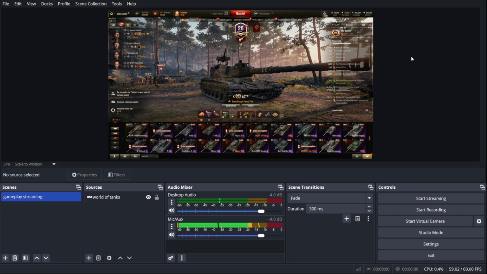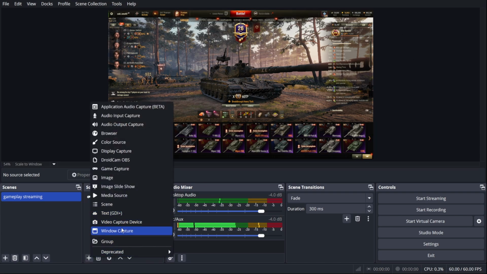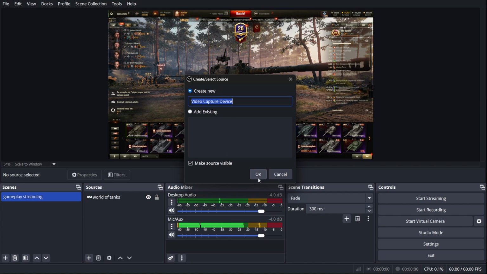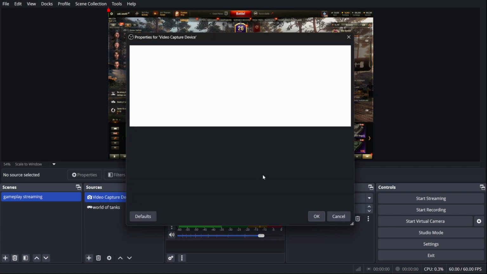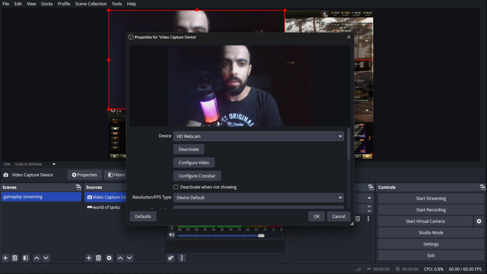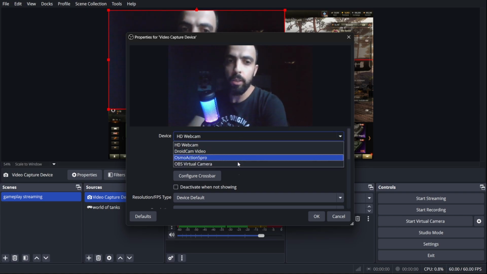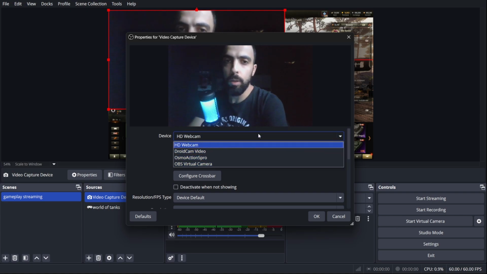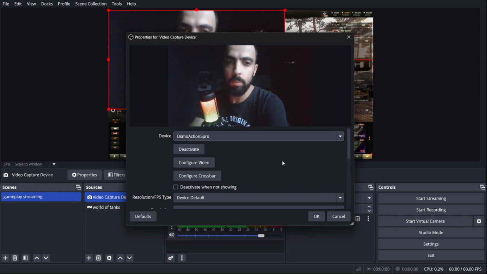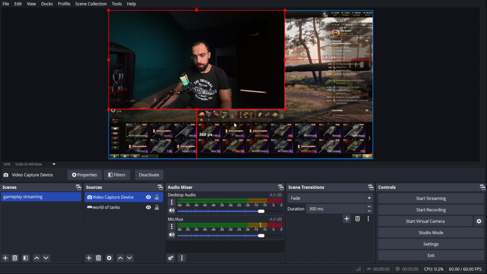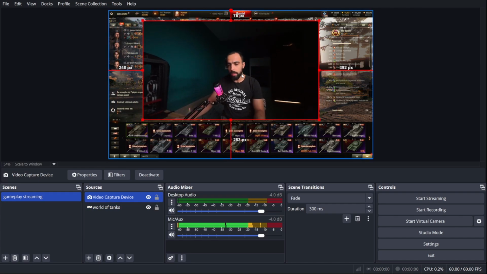So as you can see right now, here's my game, and now we can add a video capture device in order to add our camera along with the gameplay. So inside the device selection, I have multiple cameras right here. This is the webcam of my laptop. This is my Osmo Action 5 Pro. So as you can see, this is the camera that I have selected.